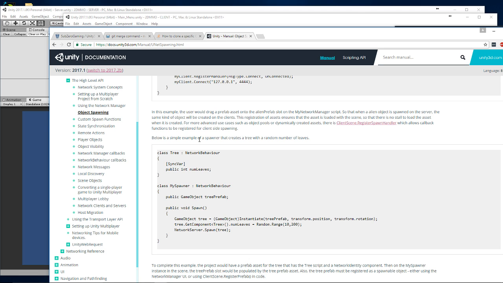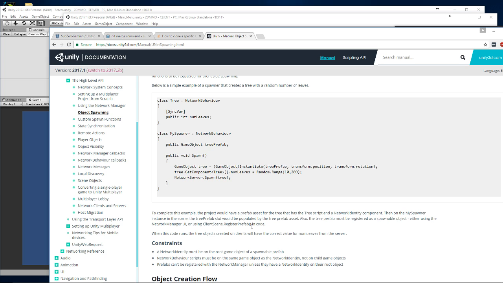For more advanced use cases such as object pools or dynamically created assets, there is ClientScene.RegisterSpawnHandler, which allows callback functions to be registered for client-side spawning. Alright, I'm not interested in client-side stuff like that. Below is a simple example of a spawner that creates a tree with a random number of leaves. Okay, so we call Spawn here, and then it calls NetworkServer.Spawn, and it's going to spawn this tree. To complete this example, the project would have a prefab asset for the tree and a network identity component.